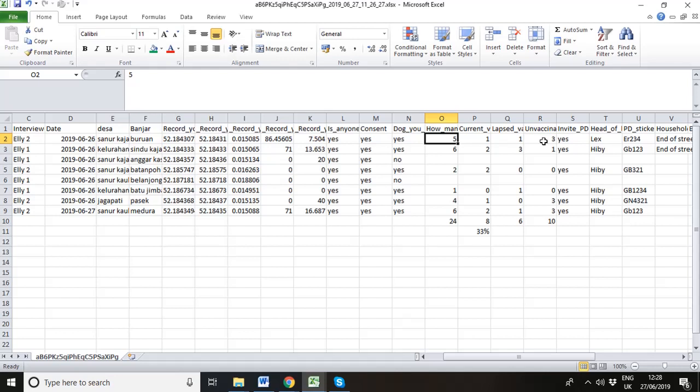Okay, so I think that's probably enough on how KoboToolbox and KoboCollect work together to collect data. Let's see how that works in the field, whether this is a viable tool for you to use or not.